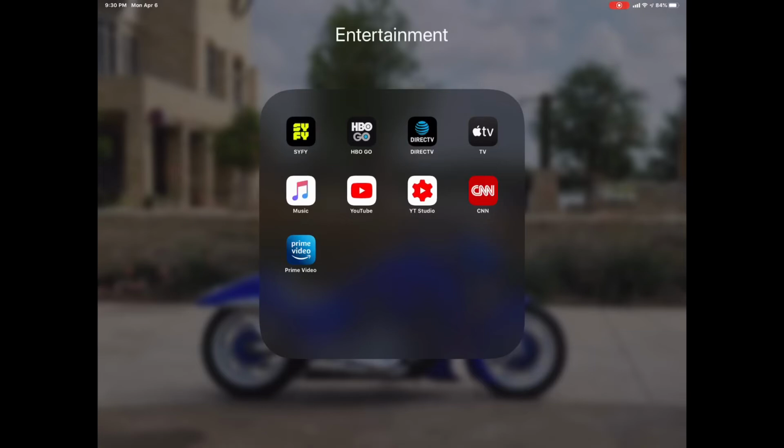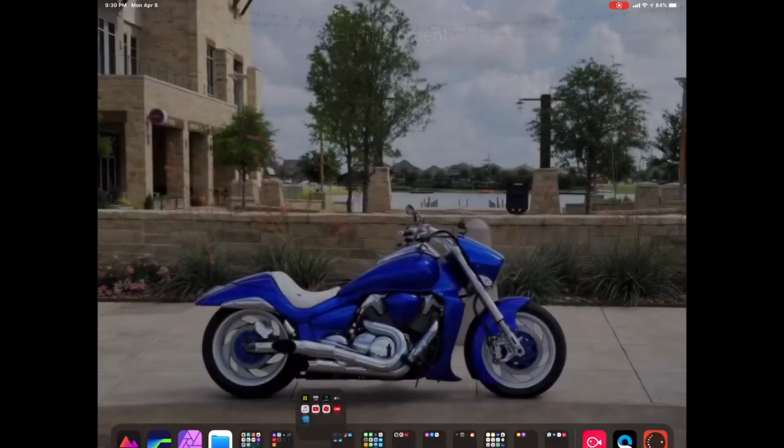Let's see, the next folder is more my entertainment folder. So I got Sci-Fi Network, HBO Go, DirecTV, Apple TV. If you get a new Apple device, you get Apple TV for a year. Music app, YouTube Studios. I use that for keeping track of comments and replying to people. CNN, I don't know why the app's here, but it's in here. And also Prime Video, which is also associated with Amazon.